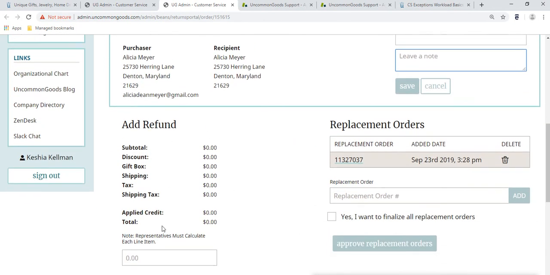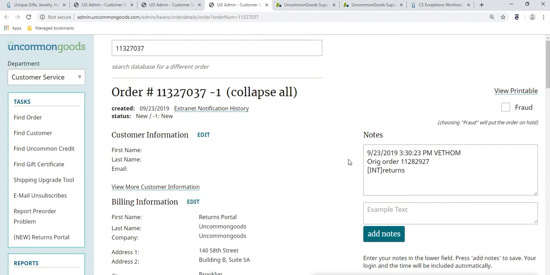All right, in this section, this will show if we have to refund anything. So you want to be mindful of that. When you're dealing with someone's money, you want to be mindful of what it is you are refunding or charging. To the right, you can see the replacement orders. So when you create a return in admin, and if someone wants a replacement, it automatically creates the replacement order. You can click on this, and it'll show you the order.